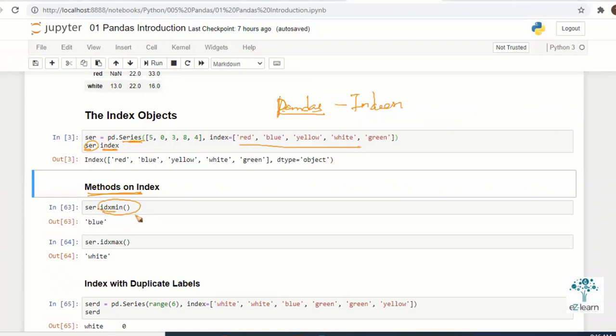idxmin returns the lowest value, in ascending order, the lowest index. The minimum value is returned, whatever the index has. Similarly, we can get the maximum value with idxmax. So idx means the index. So the minimum and maximum index values we can get through these methods.